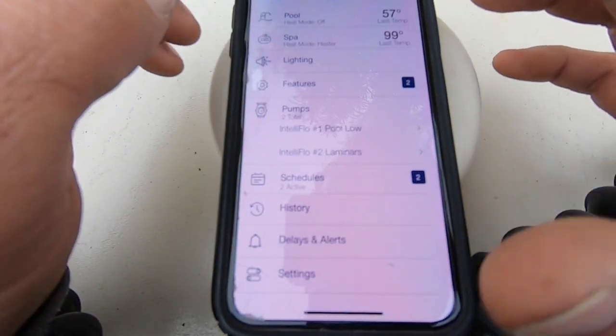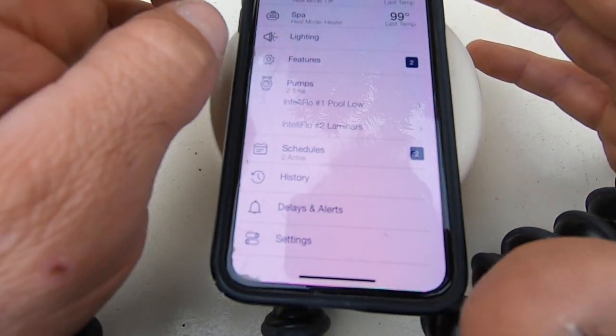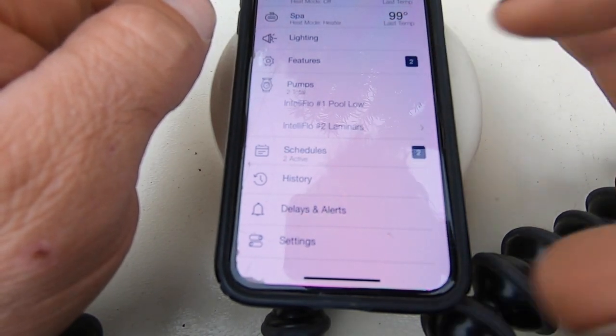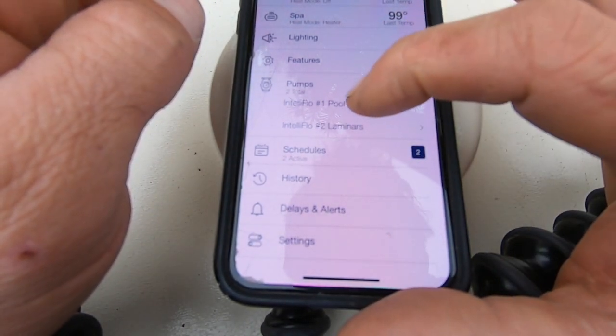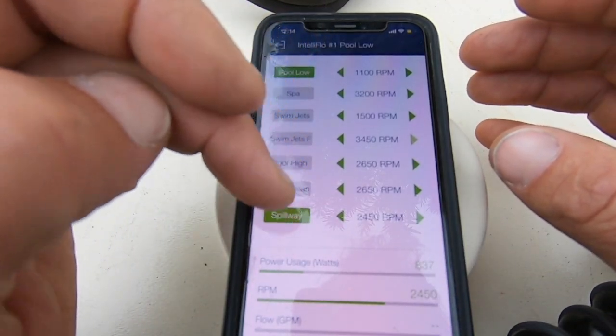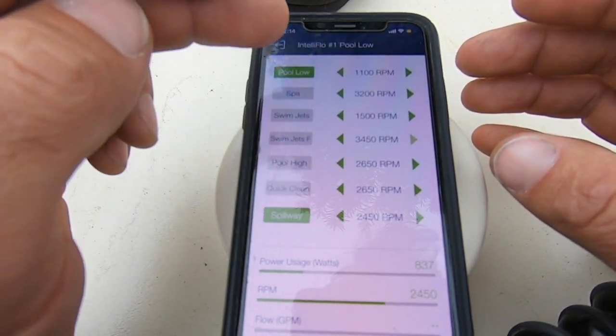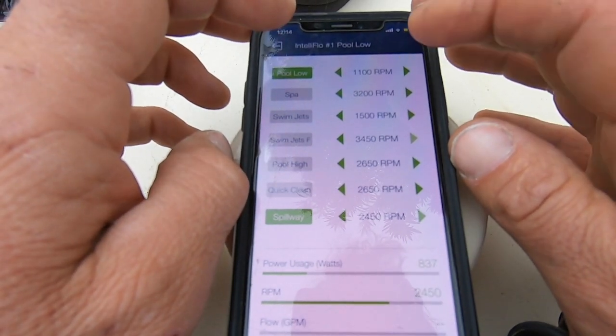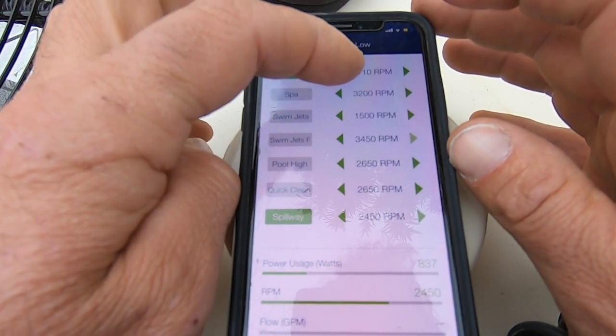Here's how it works with your variable speed pumps. Let's take a look at that. So we got two over at my bratty sister's house, and I can set different RPMs for 8 different speeds. Right now we only have 7 in hers, but I can change these RPMs. So pool low, I can change that to different RPMs as I need them.